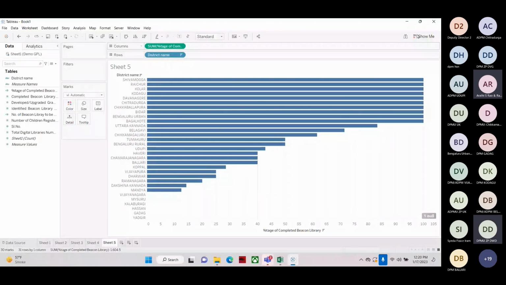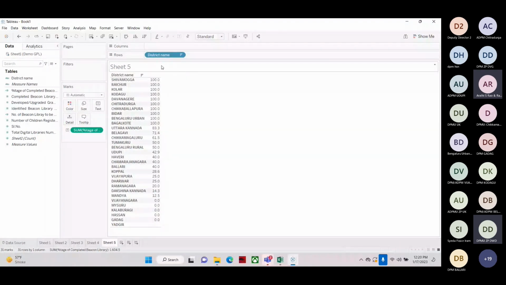Is the calculation and its respective data clear? I am not getting any response. Yes, sir, clear. Should I repeat for all of you, or do you want me to repeat once more? Repeat once more.